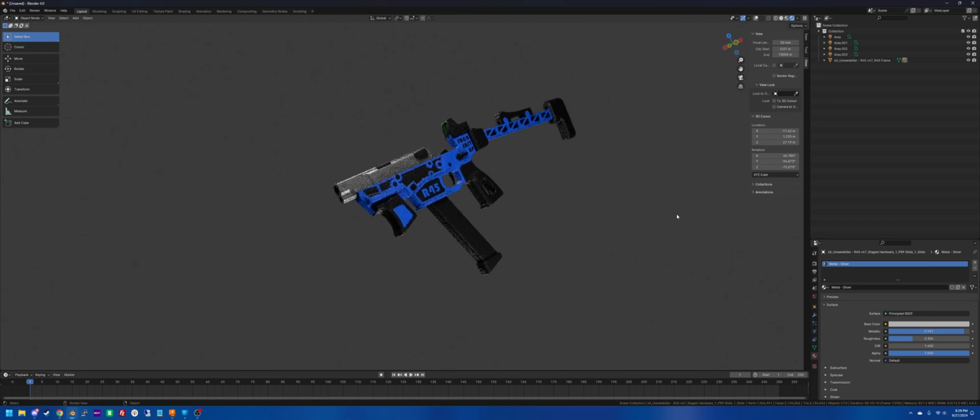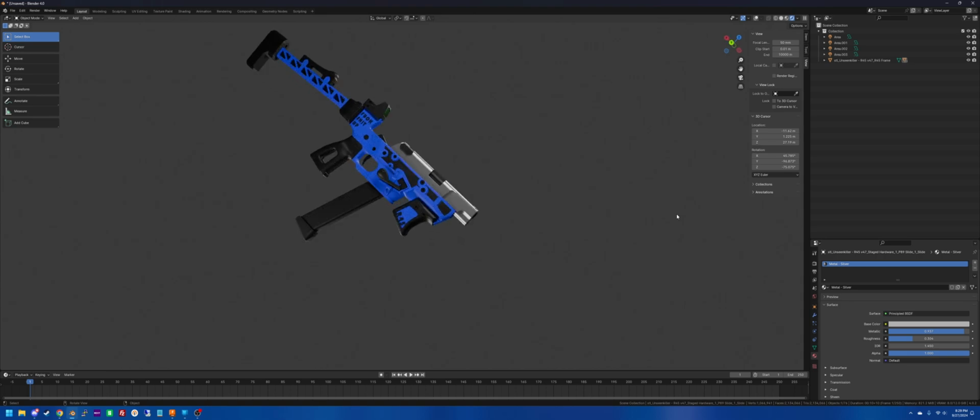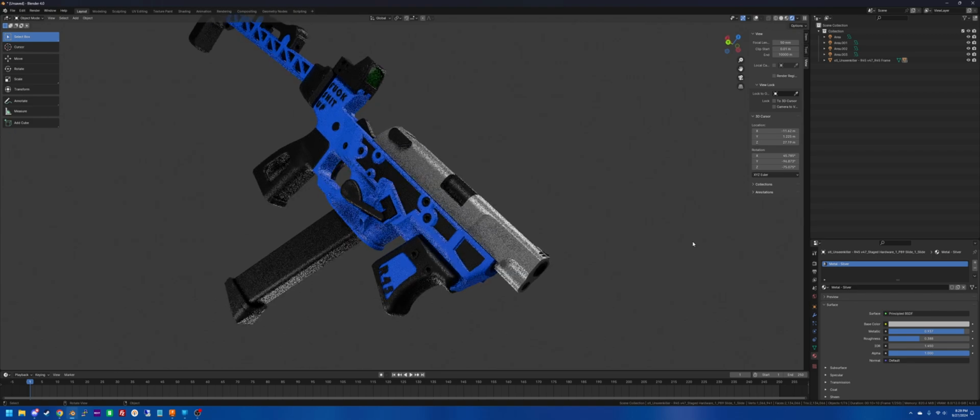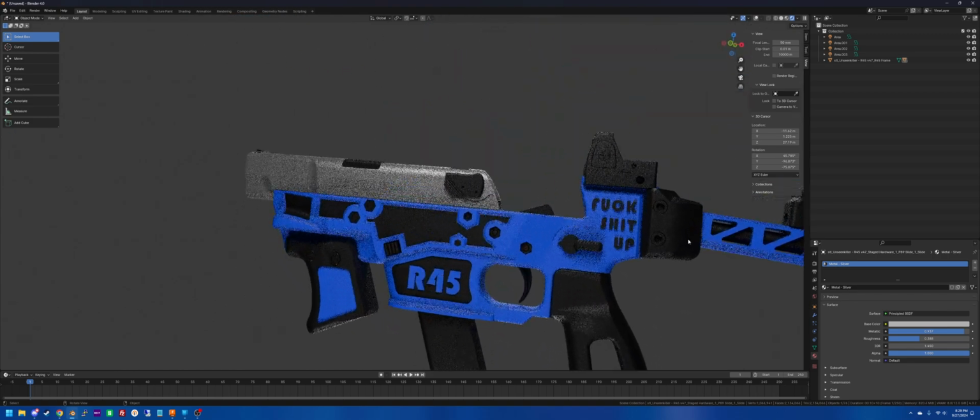Zoom out, see how we like the way it looks. That's not bad. That's pretty close to what mine is. I'm probably going to give it a bit more roughness. Yeah, I'll do some more roughness there.